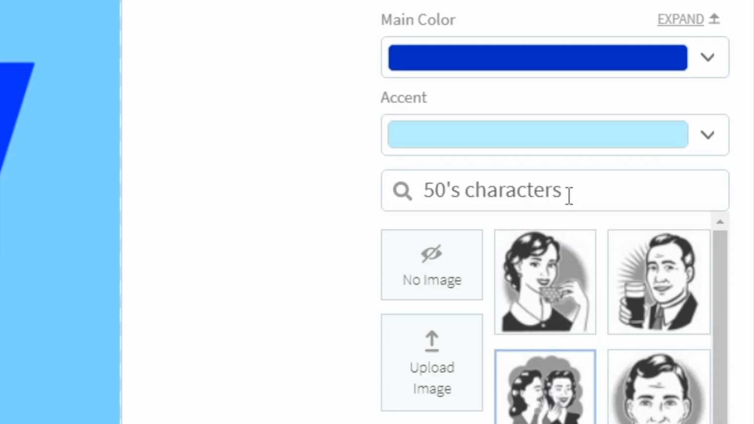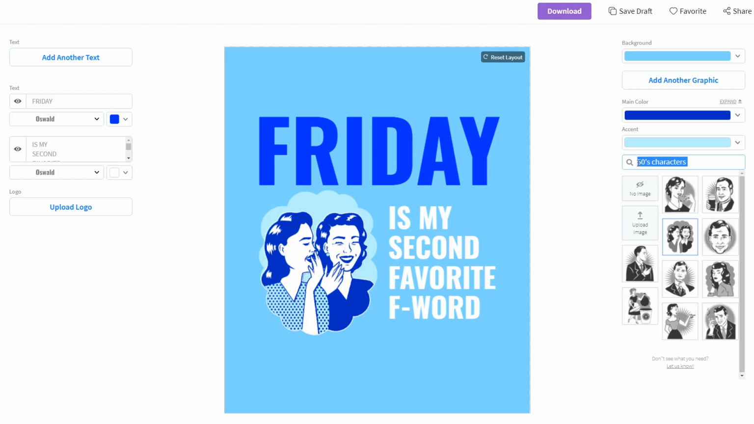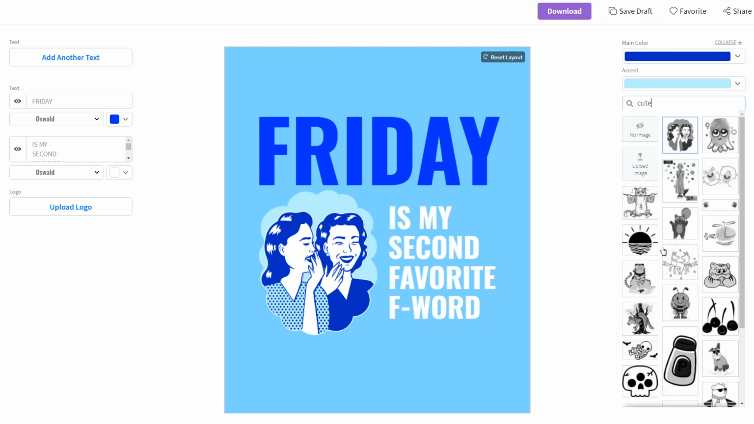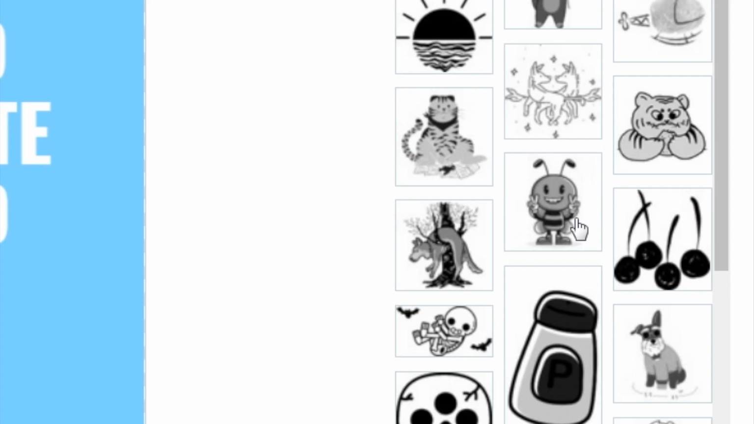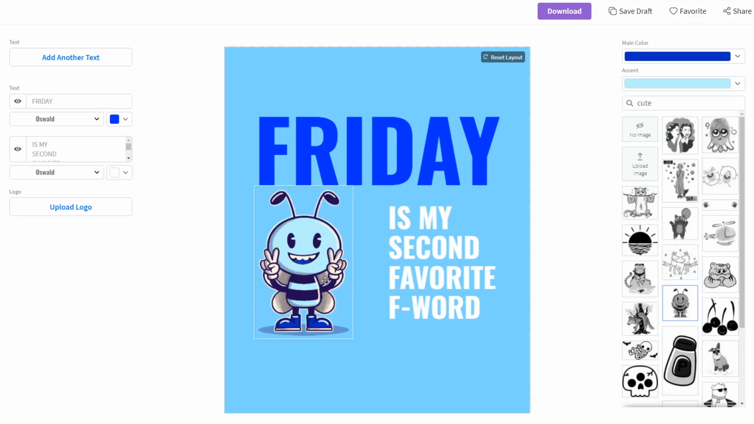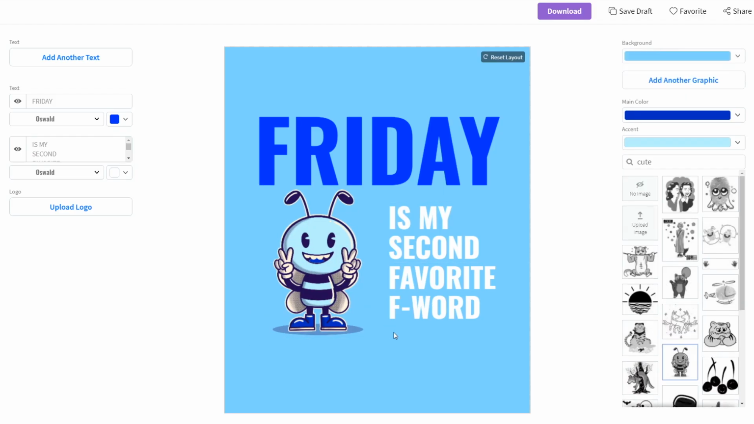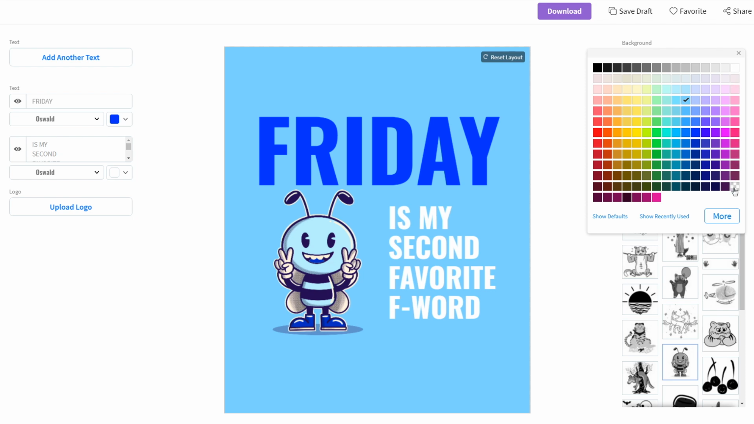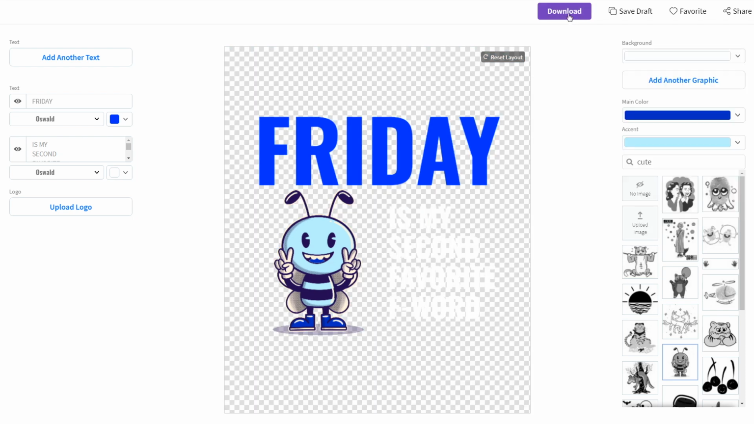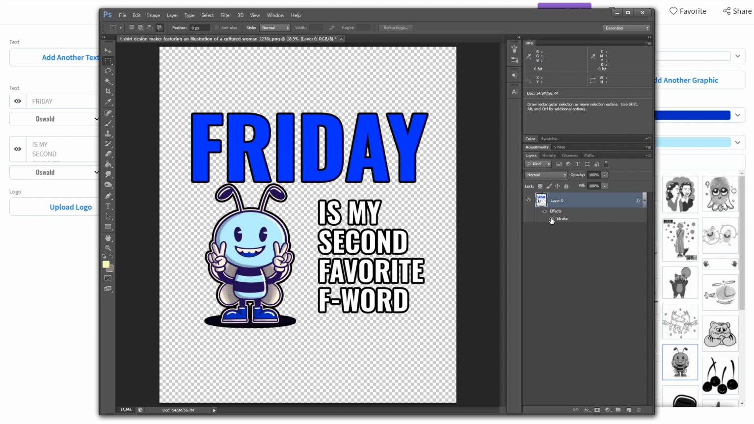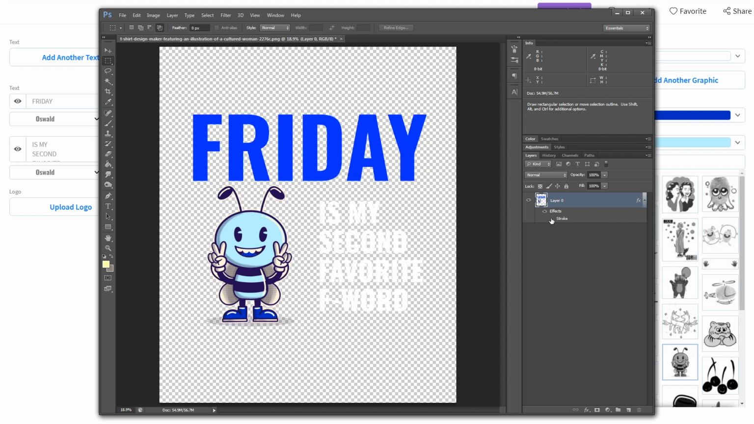Use this search box to type a keyword and find different graphics. I'll type cute and select this bee. You can see how the bee is monochromatic on the preview, but the main colour and accent get applied when I click it. If you're happy with the design, change the background to be transparent and click the download button. The files are exported with a resolution of 4000 by 4800, which is large enough for print on demand.